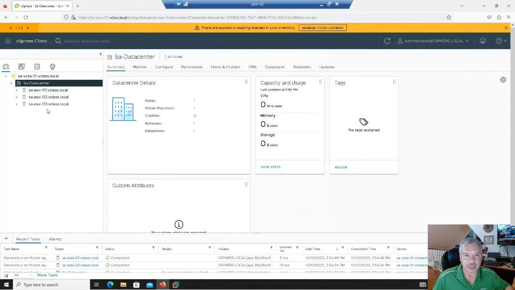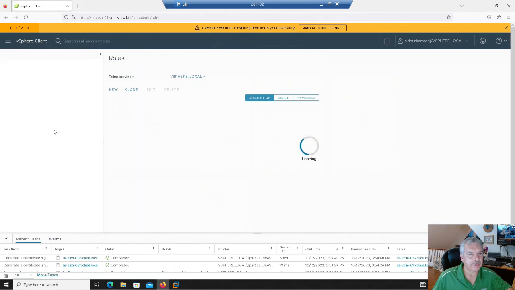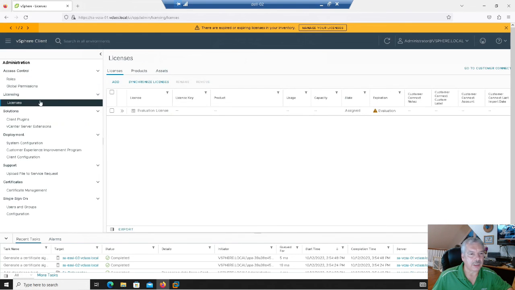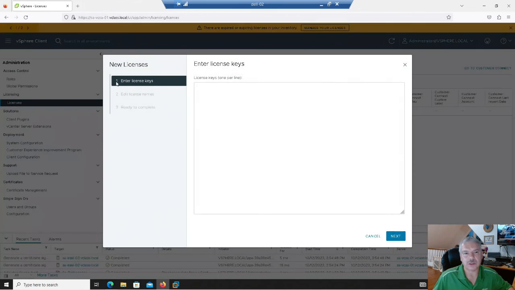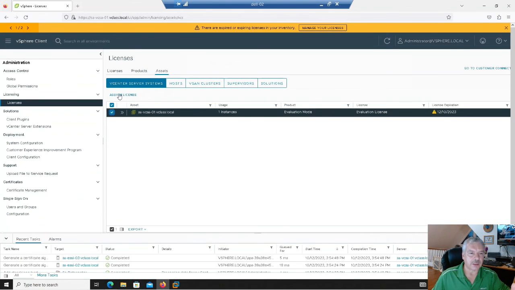I haven't set up any licensing or anything like that. I can go into vSphere, up here, they call that the hamburger menu, the horizontal lines. I'm going to go under administration, and under administration you see licenses. And right now I'm using evaluation licenses, but I can go in and add licenses. I'm not going to go through this whole demo, but you add the license for your vCenter server, then you add the license for your ESXi hosts, and then once you've done that, you go into your assets and you'll see your vCenter server, and you would select it and say assign the license.